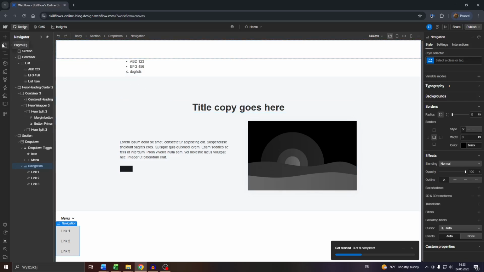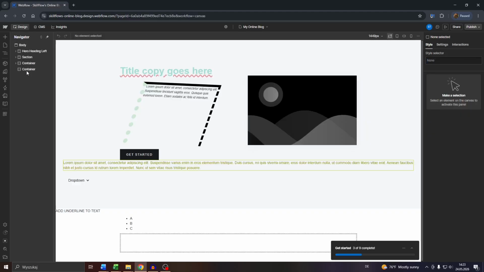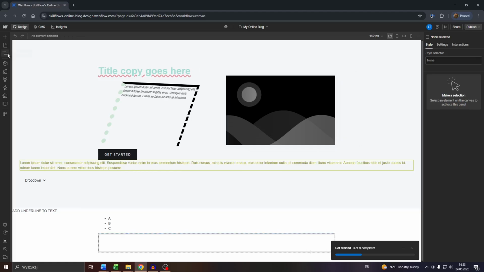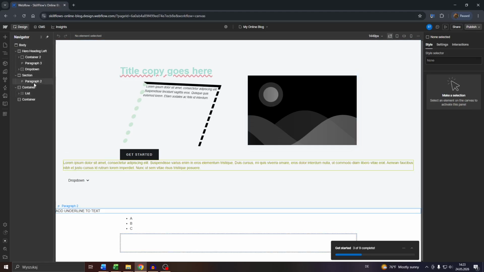So guys, navigate to the page of your website project. And then let me go with this part of my website project. And here guys, navigate to the navigator on the left-hand side, and you will see all parts of the given page, all components. So you can expand these or collapse these.